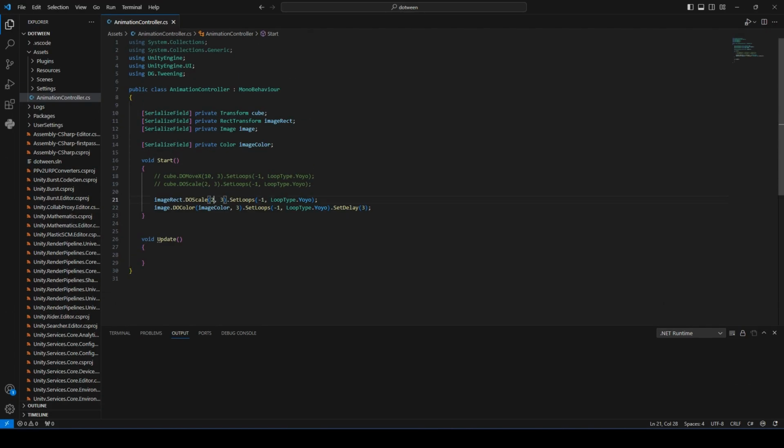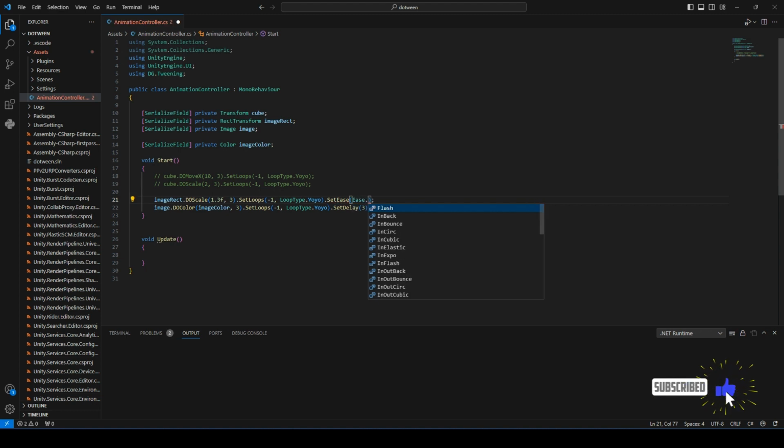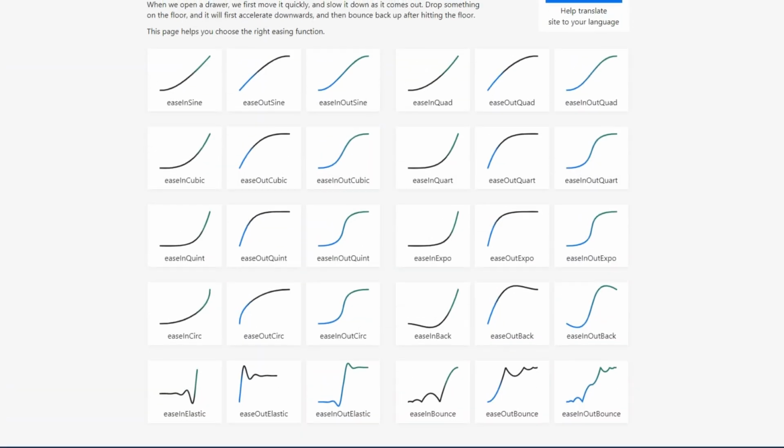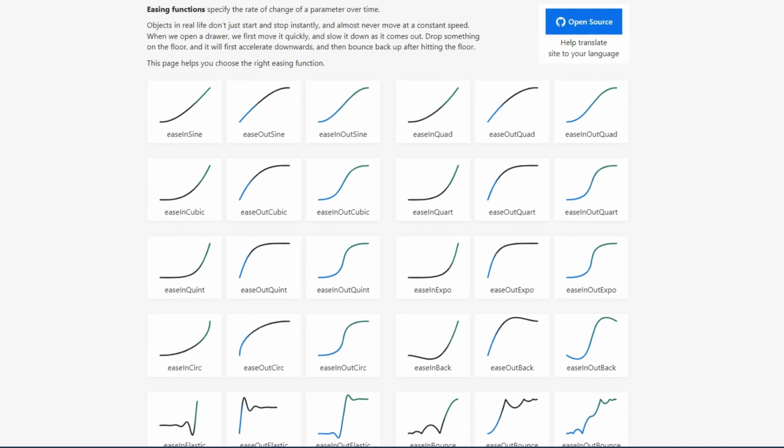Back to code. 2 is too big, let's do 1.3. We can set ease for the animation by using .SetEase at the end. Ease dot. Let's use InBounce. Same for the image. You can check out the eases from this website. Links in the description.